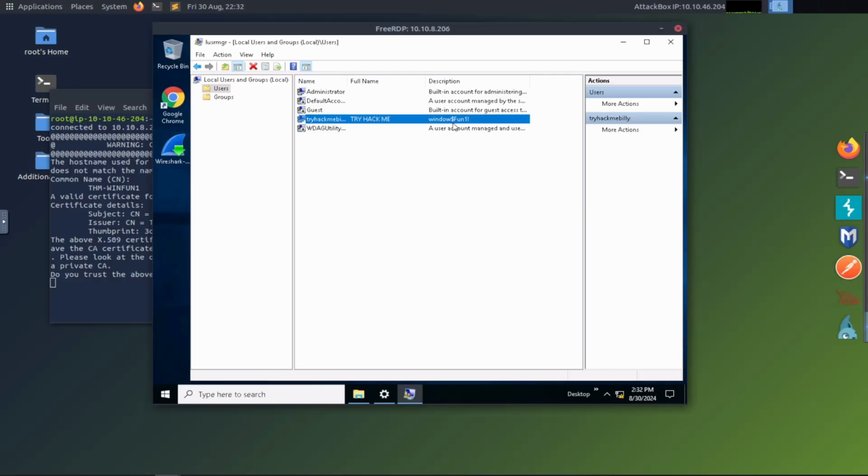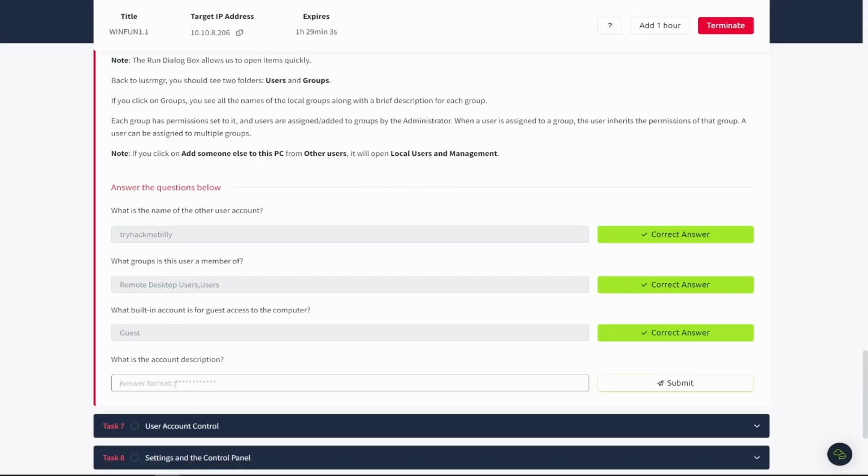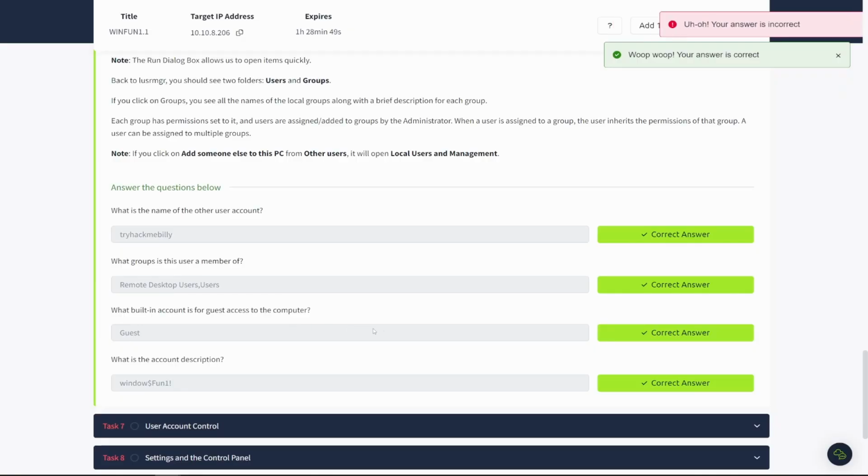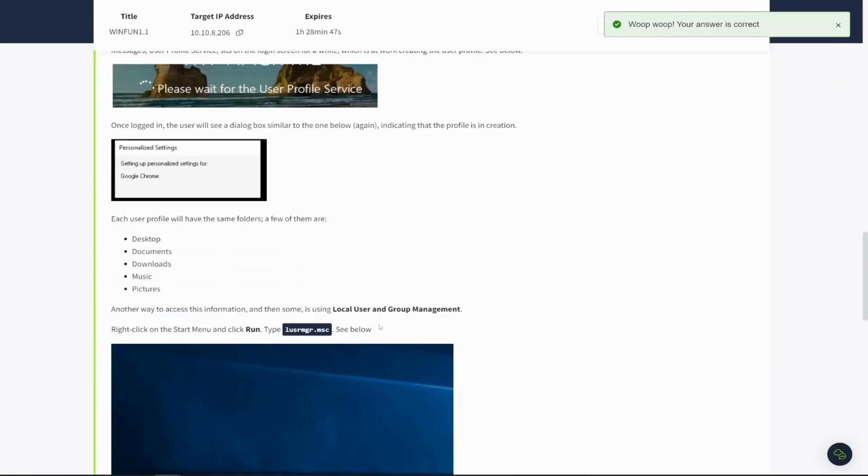Okay, so Window, $, fun1 exclamation point. Is that it? Is it Window or Windows? I bet it's Window. Yeah, it is. Okay, sweet. So then you've answered that.